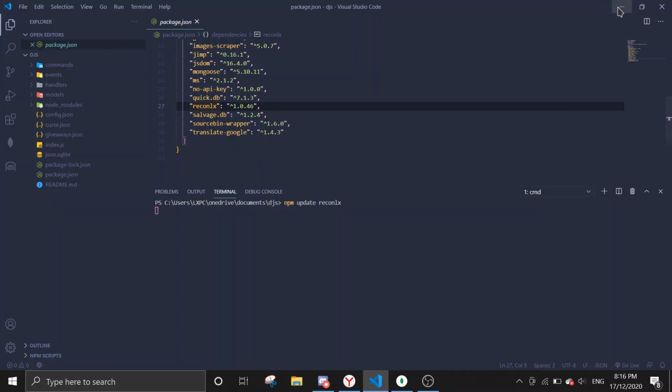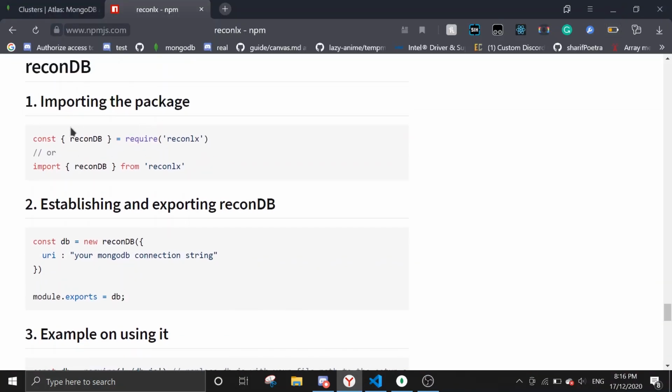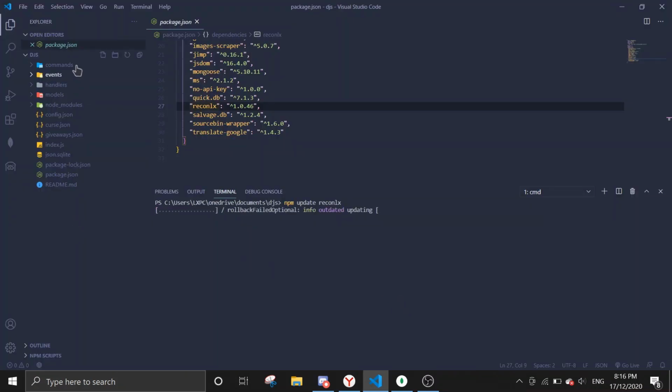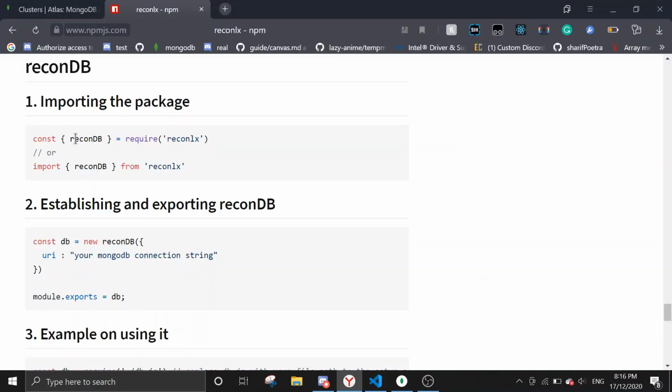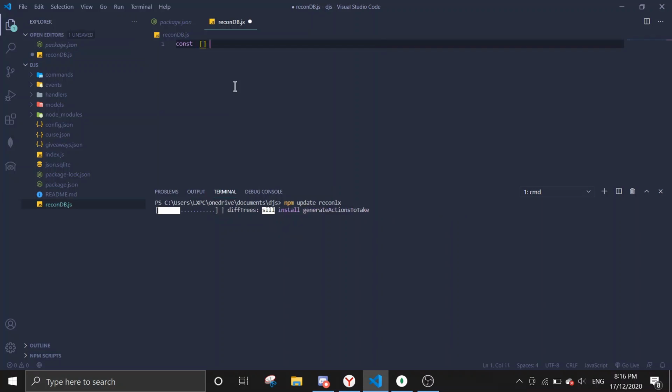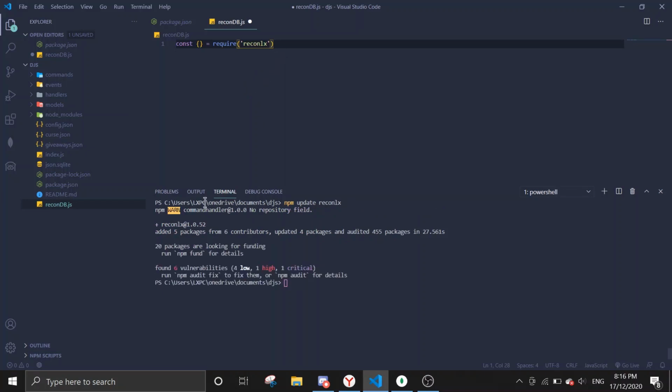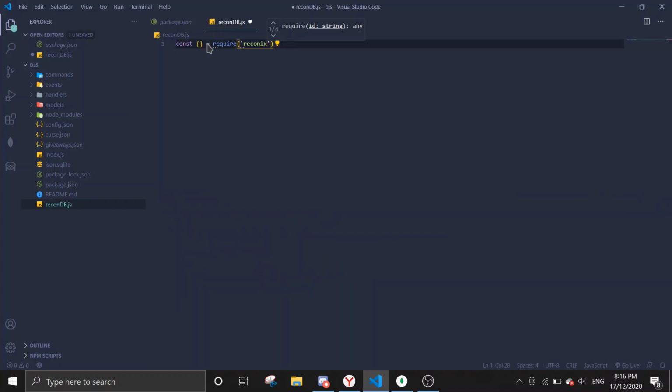Okay. So the next step is to import the package. So we're gonna go into our main directory, and then we're gonna create a file for reconDB.js. Okay. So we're gonna import the package first. So const equals require reconDB from reconlx. Okay, let's just wait for it to update so I can show you. Okay, so it's updated to 1.0.52. Then you can go here and then you type re, and then reconDB should show up.